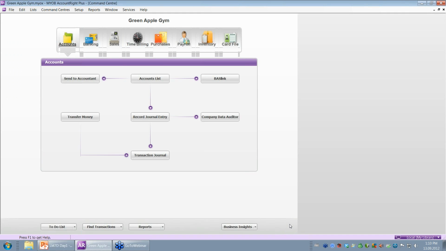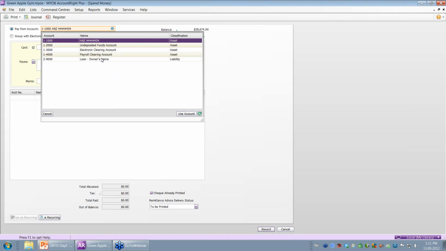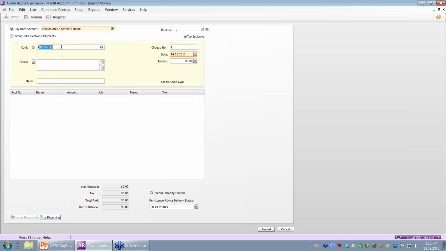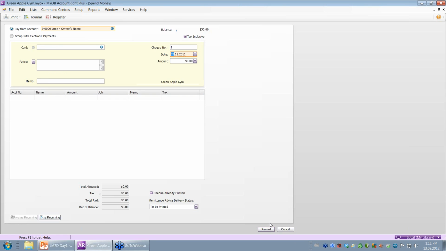Okay, so we're going to run through a very typical situation. You've run down to the shop, you've got $50 cash in your pocket, and you've purchased stamps from Australia Post. So click on banking, spend money. The key to this is changing this option up here and saying loan owner's name. Everything else you should be familiar with. We're going to choose Australia Post. It's going to be $50. The check number, what do you think that will be? It's going to be cash. The date is going to be the 2nd of the 11th. You can see as we enter the amounts up there, it auto-filled down in the other area. This is Australia Post, and we're going to type in postage. Very good. We'll click record, and we've recorded postage there.